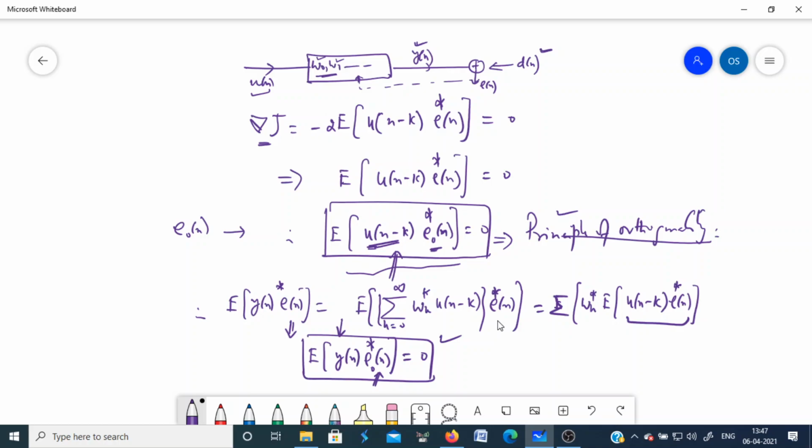But before that, right now we have not found the solution for the Wiener filter. We have just derived a principle, the principle of orthogonality, or a condition for this filter to be optimum: that the estimated response y(n) and the estimation error are orthogonal to each other at the point when the filter operates in the optimum sense, or when the mean square error is minimum.